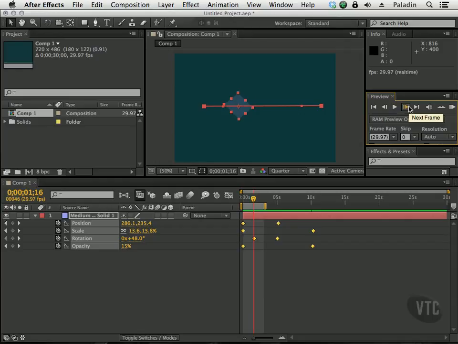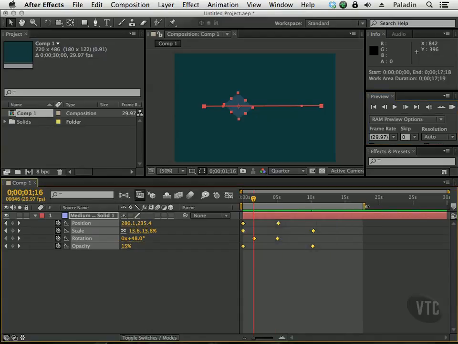So that is a quick look at the timeline. We're going to be spending some quality time here because this is where we're going to be doing all of our animation. So just play around with the tools, get a feel for them. And once again, this is a look at the timeline and how it's used inside of After Effects.